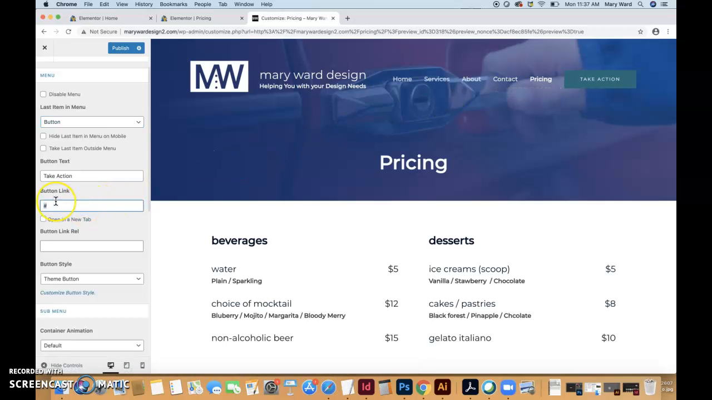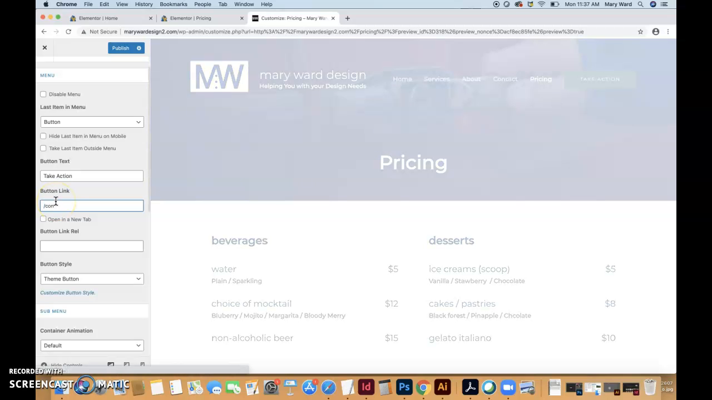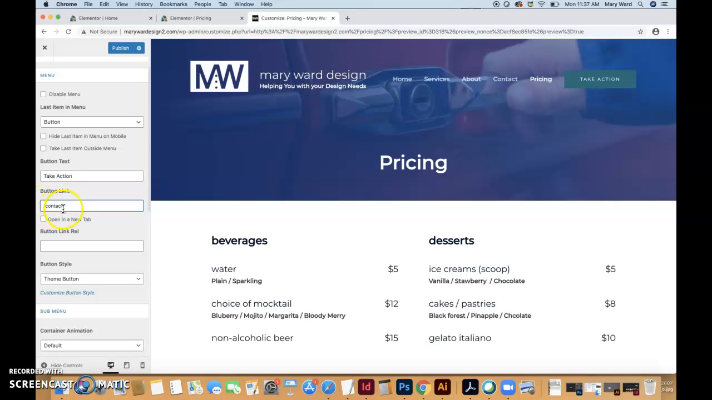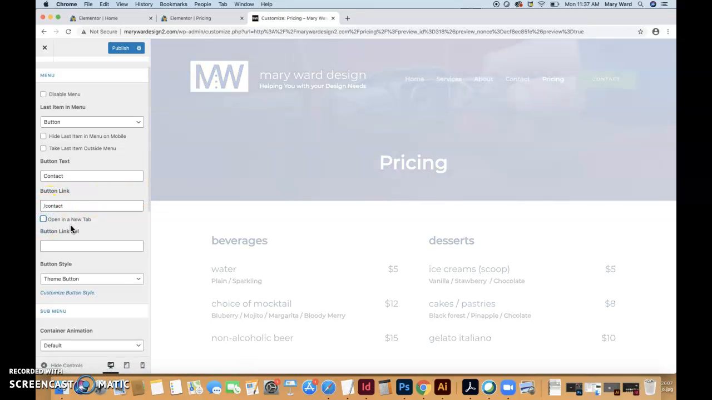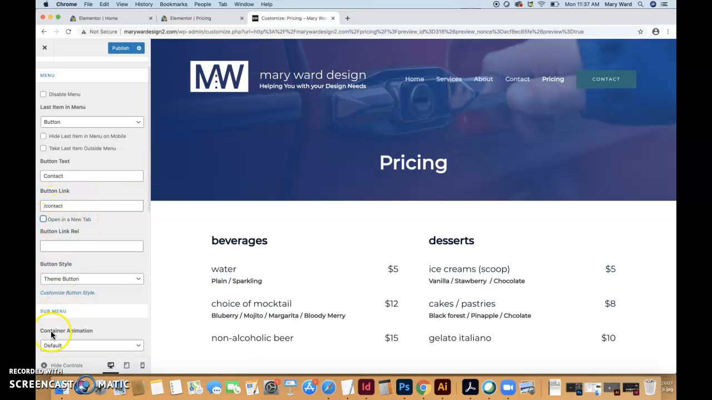So we could make the button link /contact. And that should take us to the contact page when we press on this contact button. And we can have it open in a new tab, which I suggest might be a good idea for you, I guess. It might not. Probably just leave it in the same tab, actually. But that is an option.